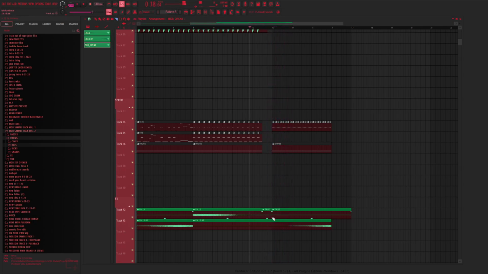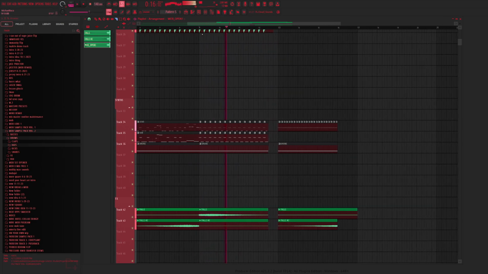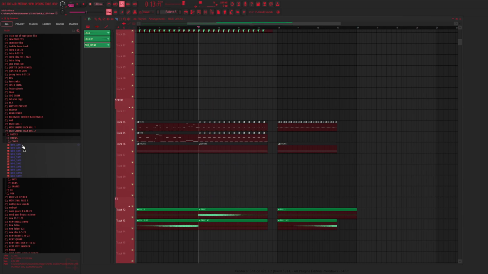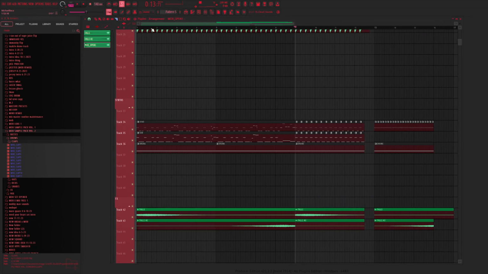I need to cut these because these still are making sound right here, even though it looks like it's basically silent. I'll just cut that out. Now you can't hear anything.